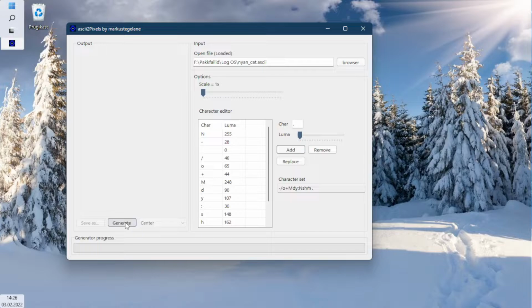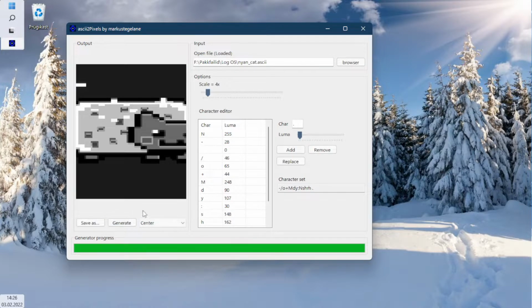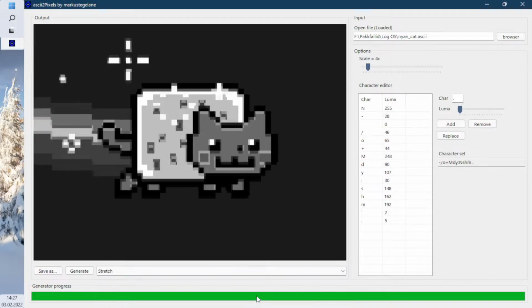So yeah. And then if we do generate, yeah. So this is our result. So what's happening here is we're taking all the ASCII characters and we're translating them into pixels. So let's try stretch. Nice. So that's our Nyan Cat picture. And you can totally see that's Nyan Cat. I mean, there's no arguing here.